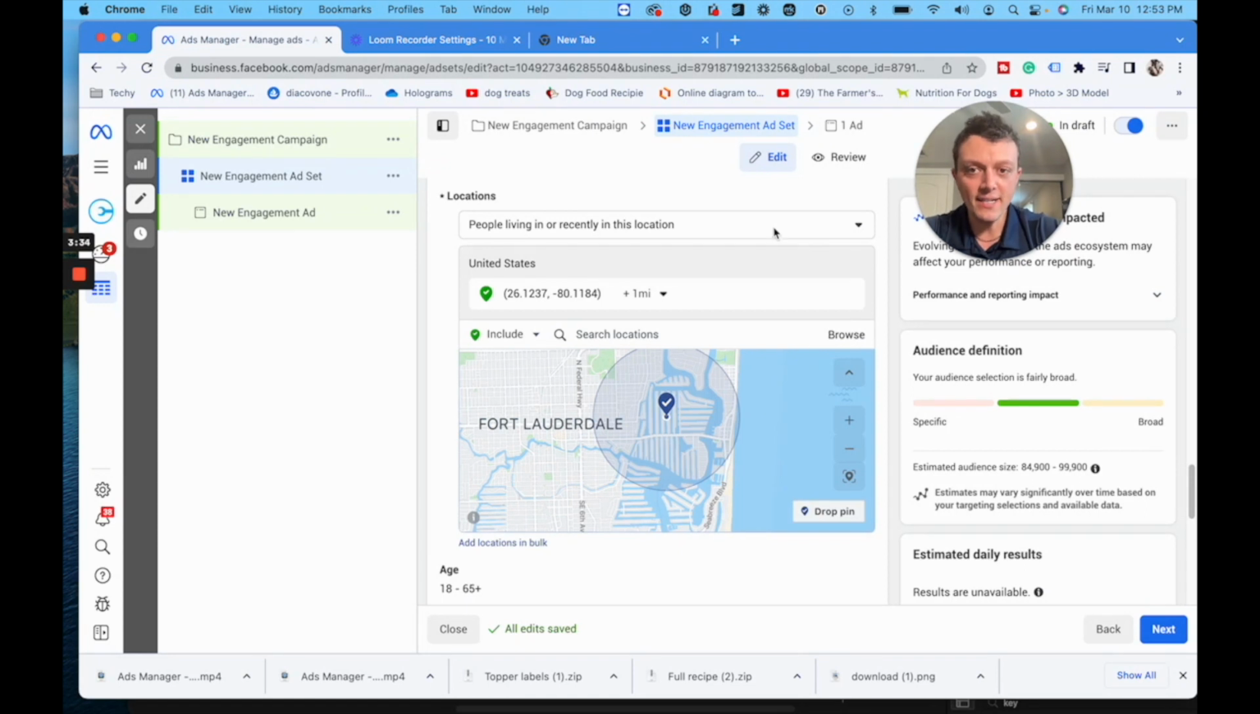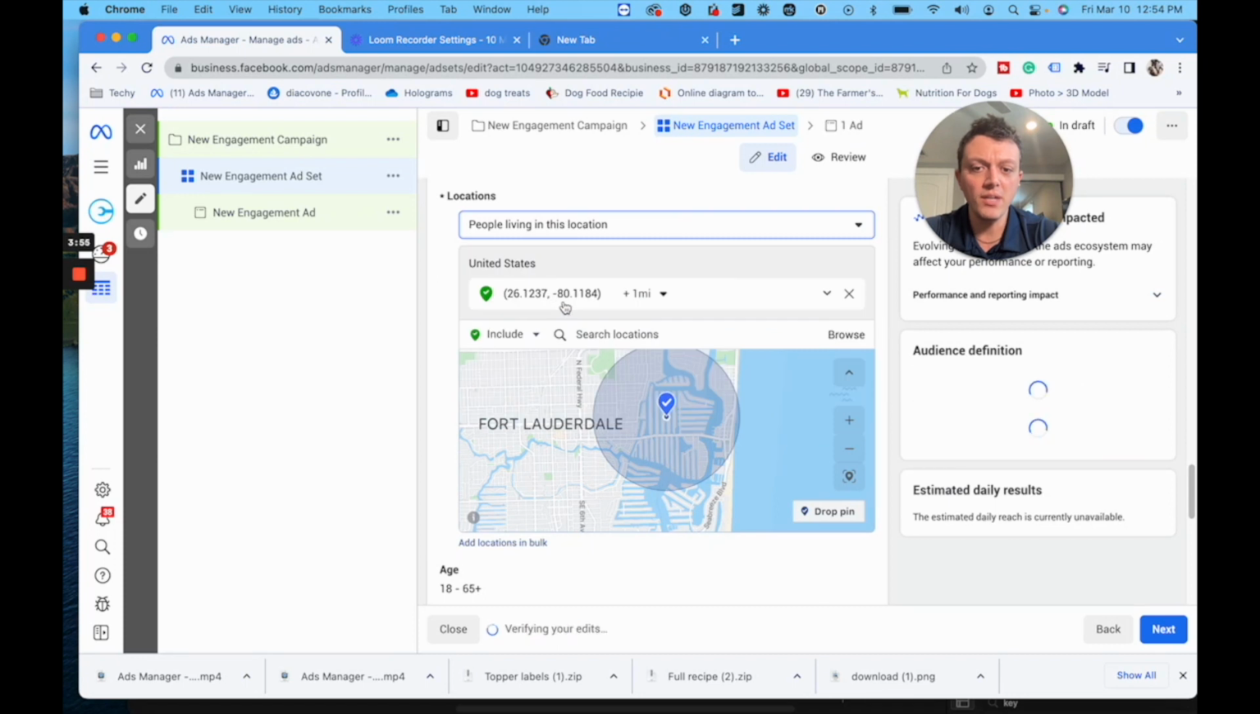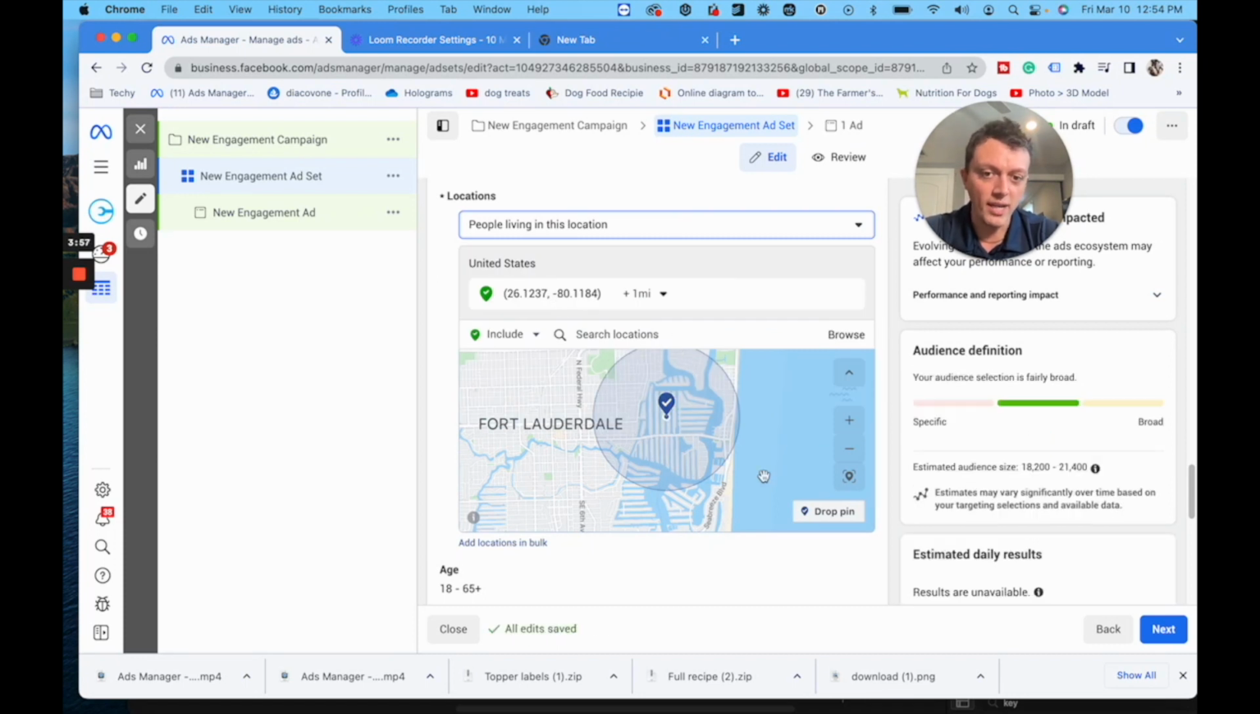Now, the second step is at the top here. You see where it says people living in or recently in this location, okay? So I always like to use people living in or recently in this location, and here's the reason why, okay? Because people that maybe work around your shop, they're definitely going to come in. So if I only put people living in, Facebook has the data to know, okay, they go here at night, this is where they sleep, this is where they live, right?